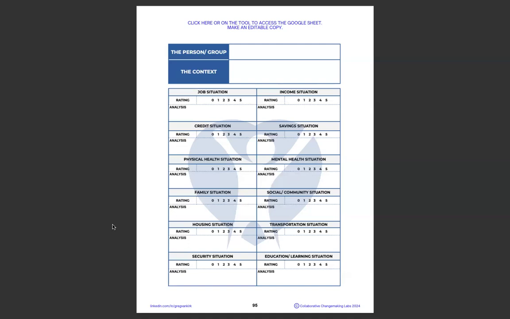And again, understanding that one thing affects another thing, right? As I said, my social or community situation, how I feel, a sense of community or friendships or what have you, might affect my mental health situation. So understand where things are interrelated and how one thing is tied with another.